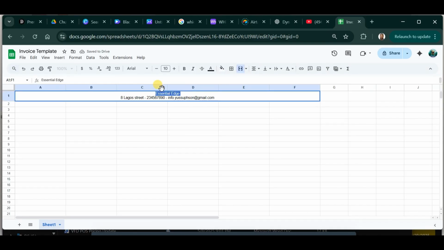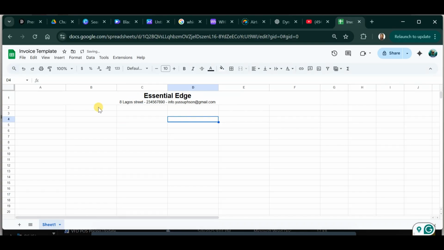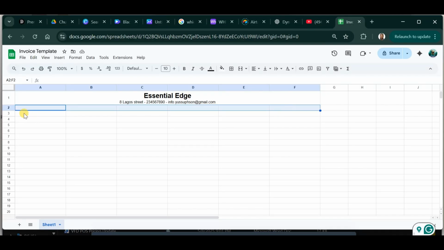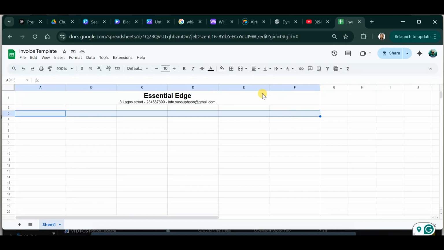So highlight the business name itself, make it bold, and increase the size. Maybe we should get it to 18. Okay, that's fine. Then leave one row, right? Go to the third row. Okay, this is the third row, and let's also merge from A3 to F3 using this option here. It's merged, and let's type invoice. Okay, invoice. Let's make it bold and also align it to center.